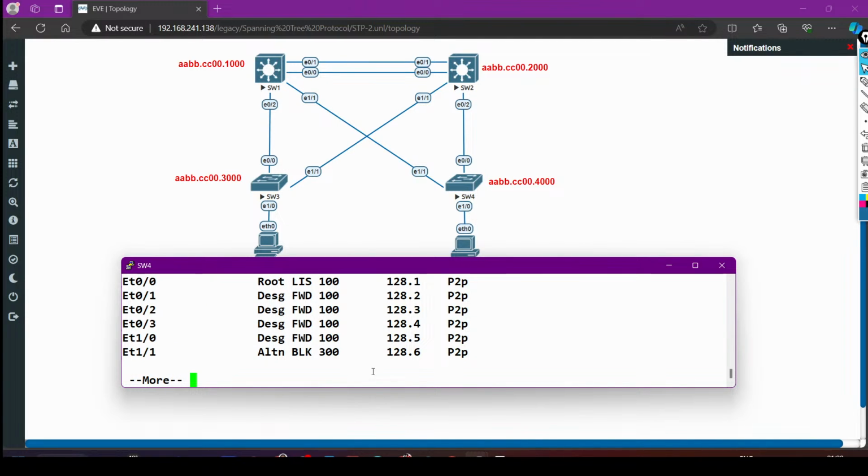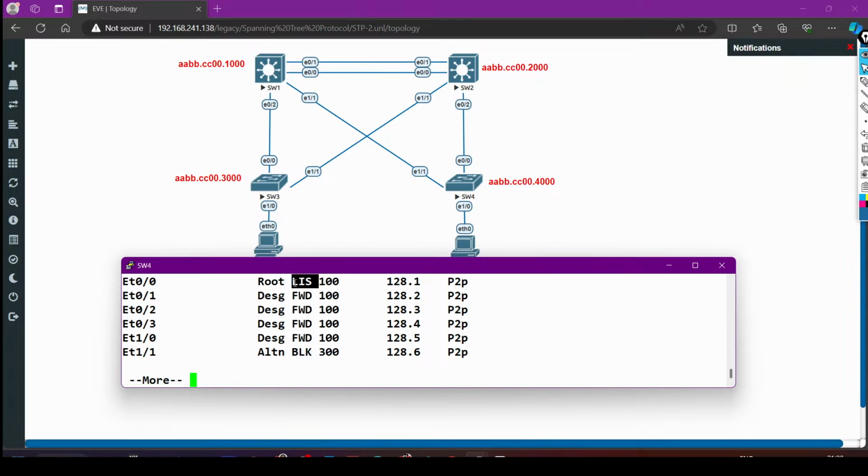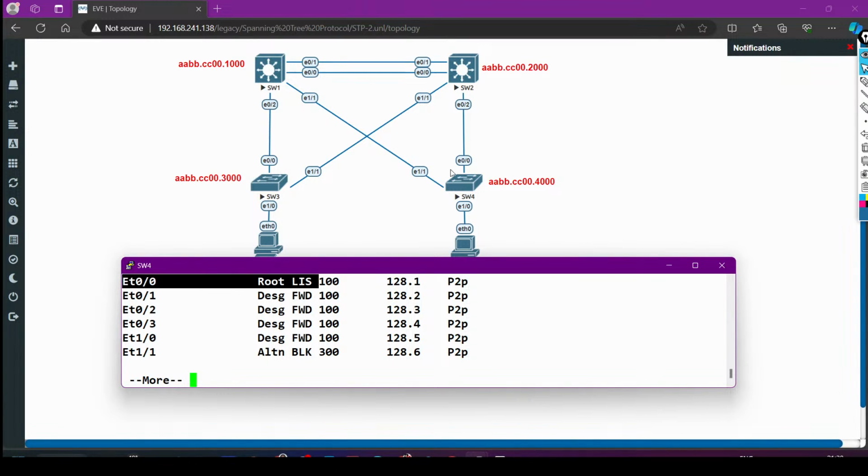Now which port is RP? 0/0. And the status is listening. Soon it will come into forwarding state. For that you have to understand STP states. In 30 seconds this port will come into forwarding state. But now you can see 0/0 is my RP.